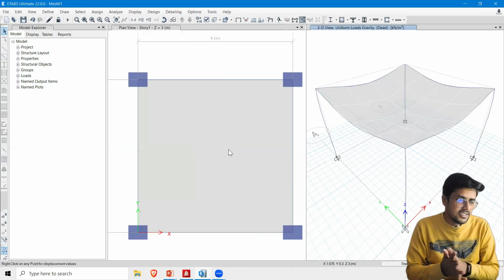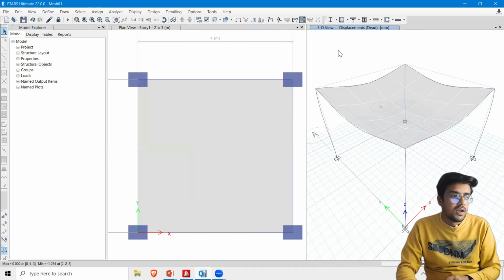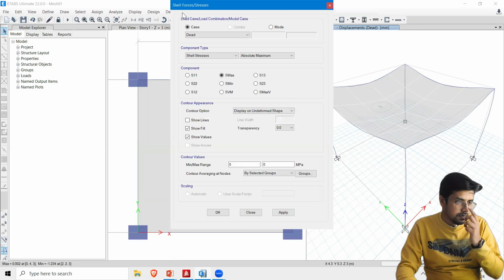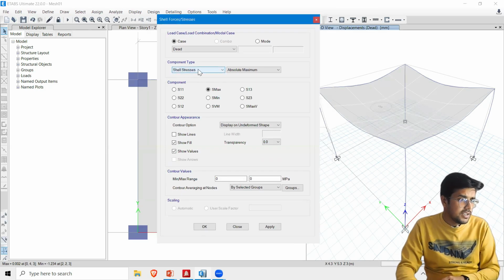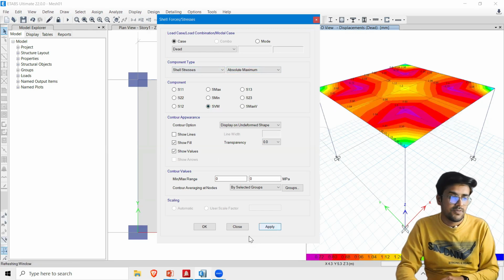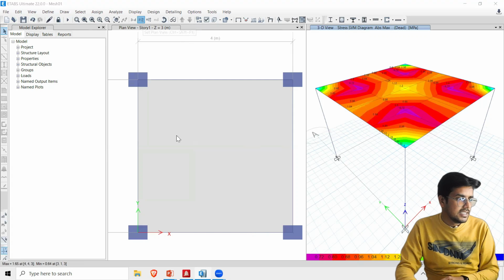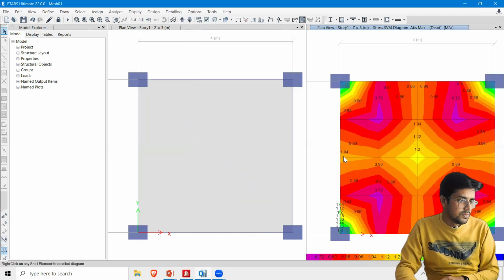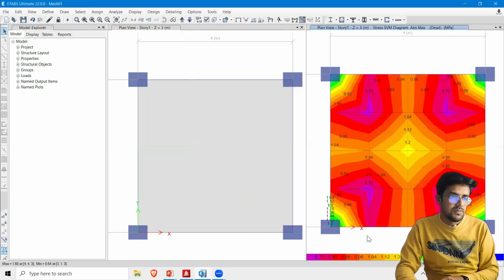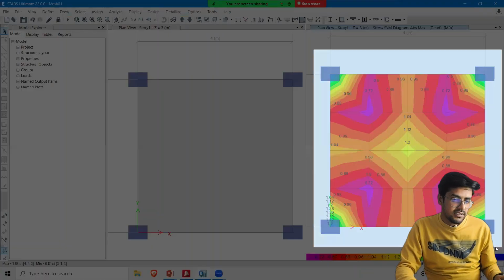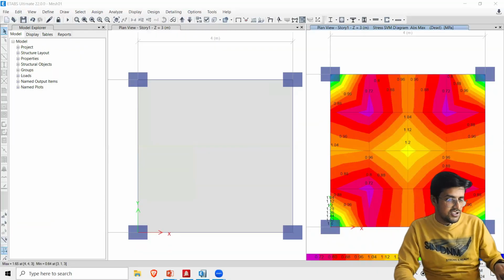Okay, so the analysis has been done, the deflected shape is here. Now let's go on to the stress diagram, that is shear stresses and stress. And here we are going to see the shell stresses, and we are going to see the absolute maximum, and there is an option of one missile stresses, that is FEM. I'm going to apply it, and press OK, and let's see the upper view, that is the plan view. I'm going to press OK. So this is the diagram. Okay, let's take a screenshot of it.